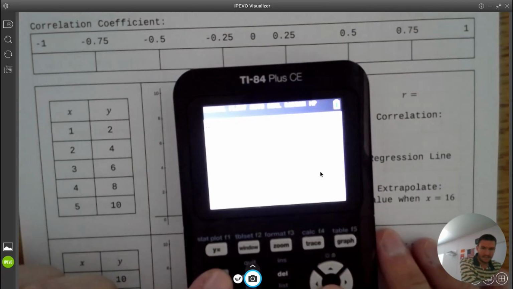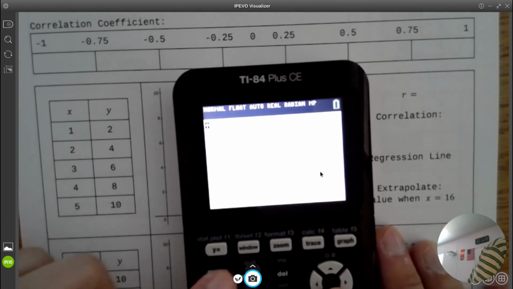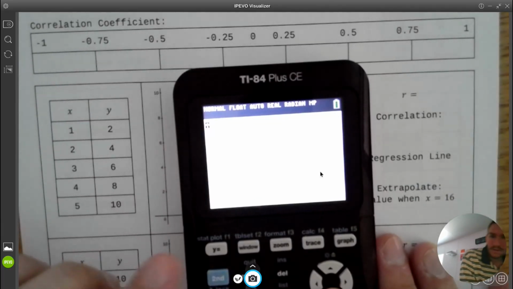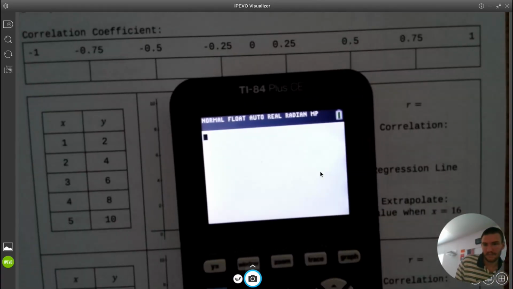Let me see if I can turn the volume down a bit so you can see it a little bit better. I can't turn it down anymore. Maybe I can turn down the exposure a bit.